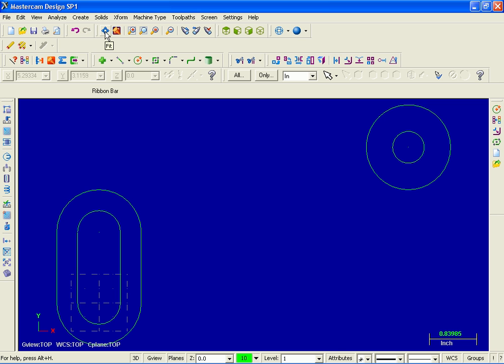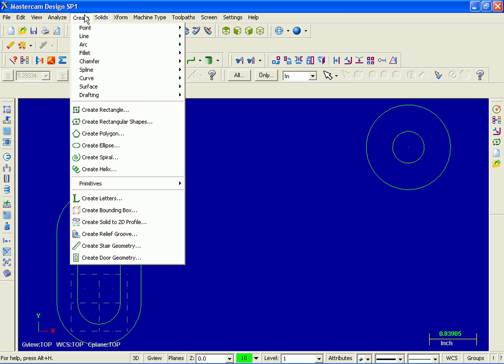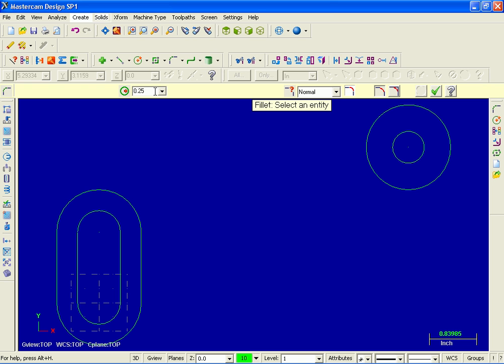Let's move on now to step 3. We're going to do some filleting. Create, fillet, and then pick Fillet Entities. First thing I'm going to do is set up the radius. I'm going to type in 6.0, and then moving over to the right, I'm going to set the trim to No Trim. Now when prompted, select an entity.